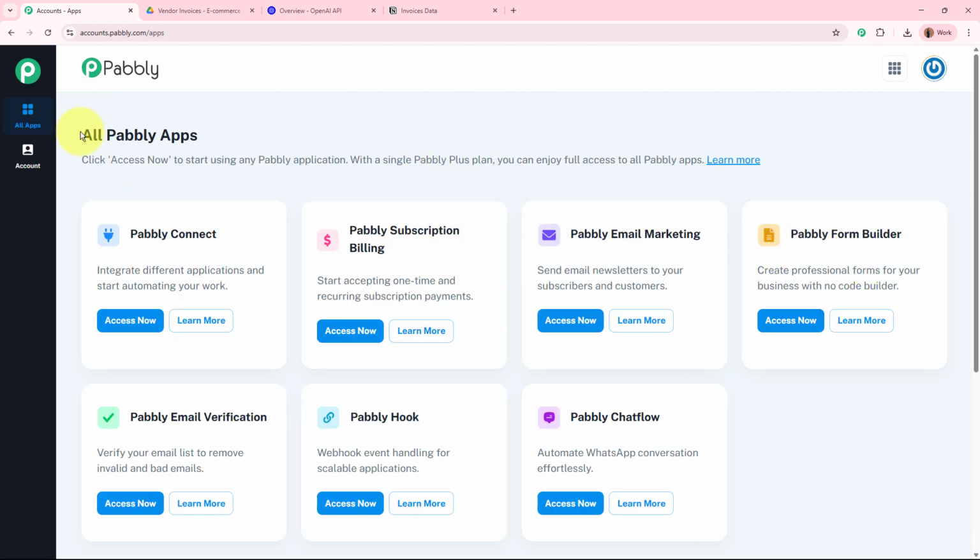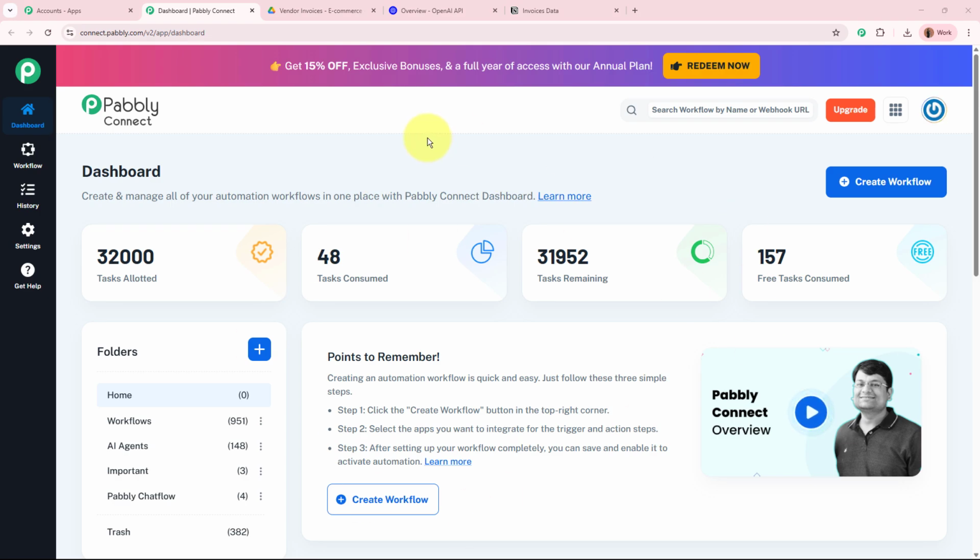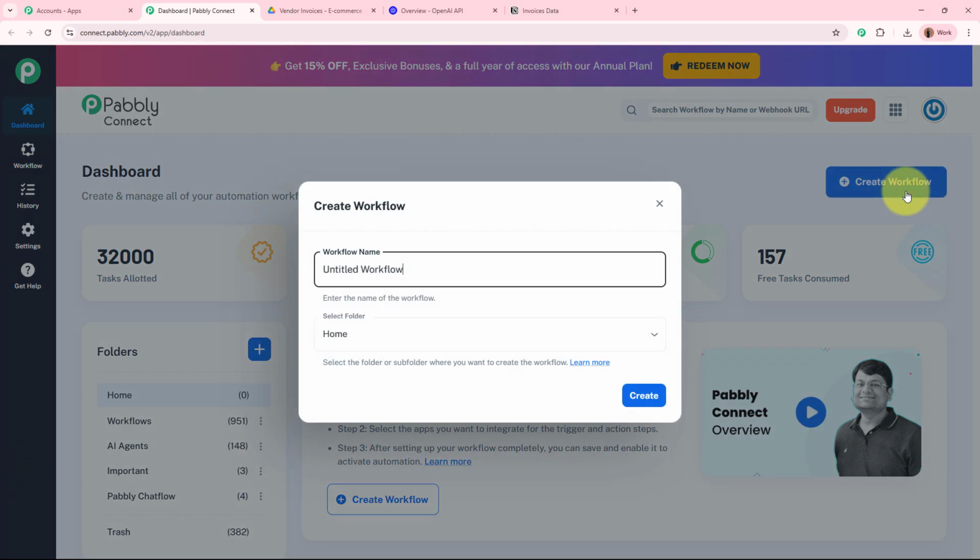After signing in, you can see all the Pabbly apps in front of you, in which you can see all the applications that Pabbly provides. As we want to use Pabbly Connect, I'm going to click on this Access Now button beneath it right here. Then Pabbly Connect's dashboard is going to appear in front of you. In order to start an automation process in Pabbly Connect, we need to create a workflow. For that, click on this top right corner button that says Create Workflow.